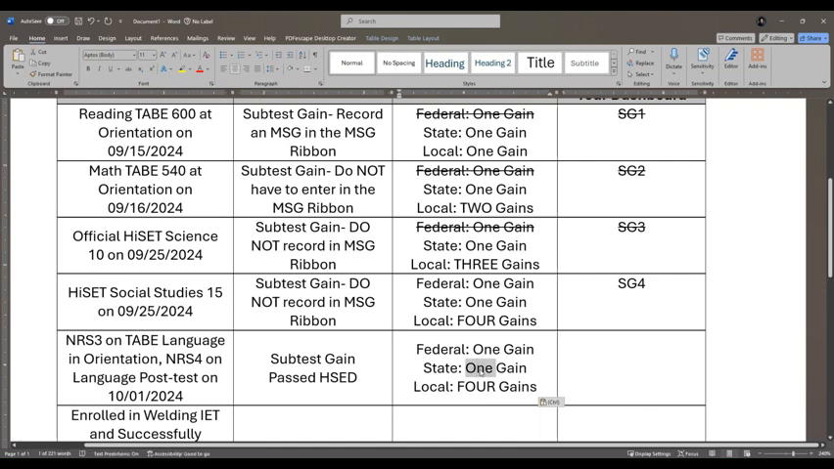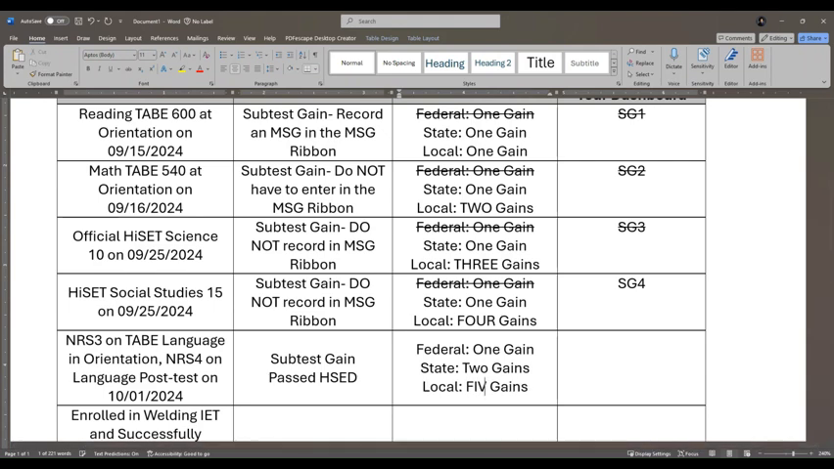State now gives you 2 gains because you have a subtest gain that we've been tracking all this time. You also have a diploma. Okay. So Amanda's going to give you credit for 5 gains, and on your dashboard, you will tell me that the student got a diploma, and subtest gains would be 5. So Amanda's actually going to give you credit for 6 gains. HiSET is 1, and those 5 subtests are 5. So 5 and 1 is 6 gains.